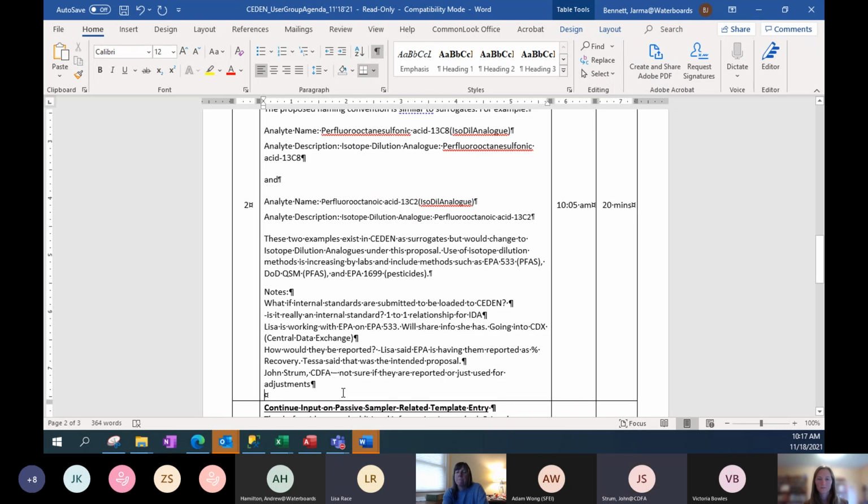So you're saying that you do report that recovery. It doesn't state that you have to report it, but you have to calculate it. That's part of the background thing. EPA is requesting that we report those recoveries. Got it. Okay. So that's what we're asking for here as well.